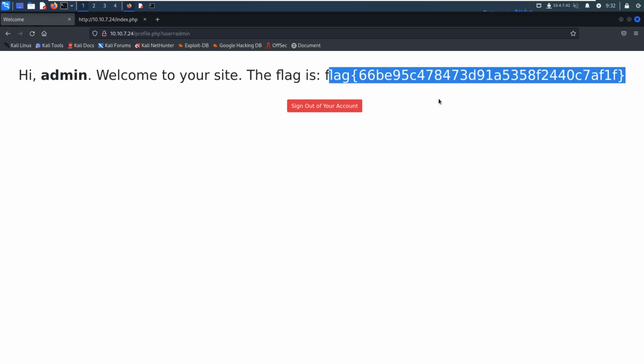Okay, so not difficult at all. However, I have already showcased almost the complete methodology when we try to enumerate and exploit a web application. Okay, so I think that's pretty much it.